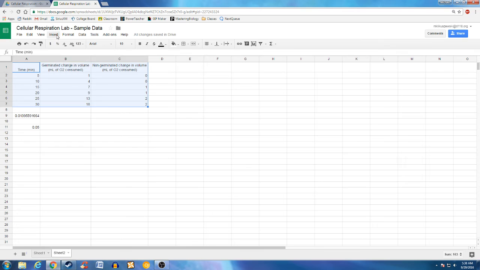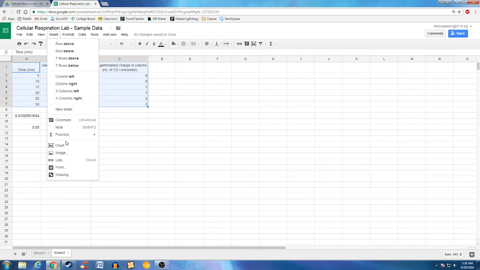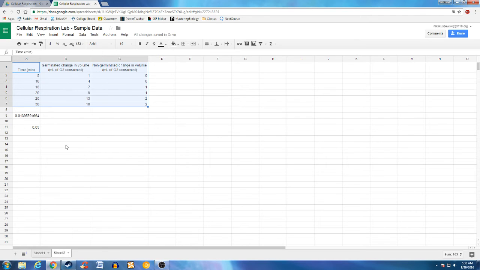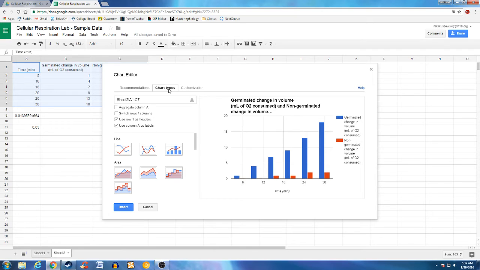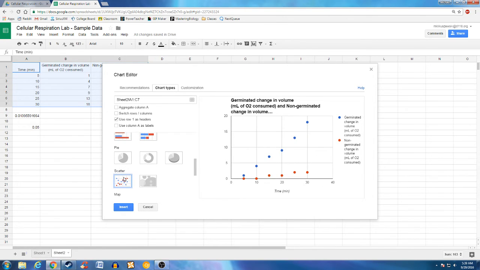So then what you're going to do is insert a chart. So click insert and then chart, and then this big window is going to come up. Now we don't want a bar graph, and very rarely will we do anything but a scatter plot. So let's click chart types up here and scroll down to scatter plot. We click that, and we can see that that looks a lot like what we want here, with a scatter plot that we can then put a best fit line in.